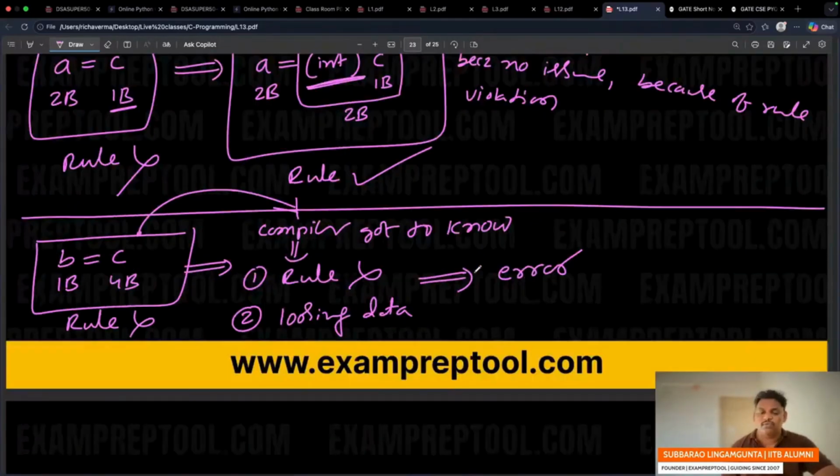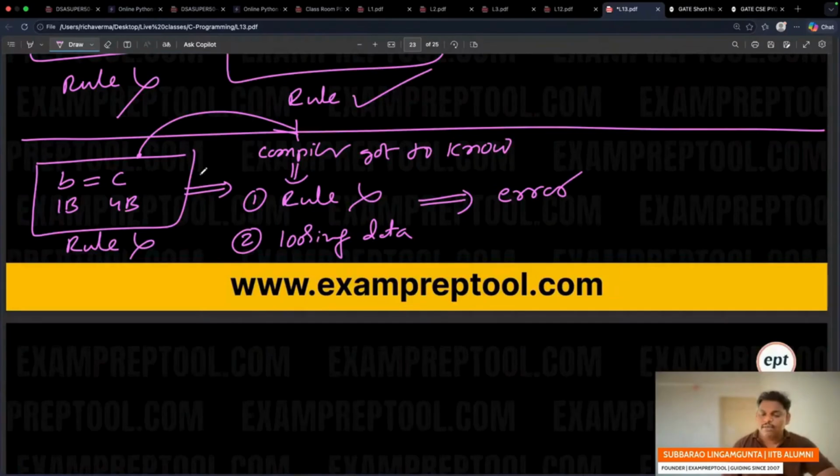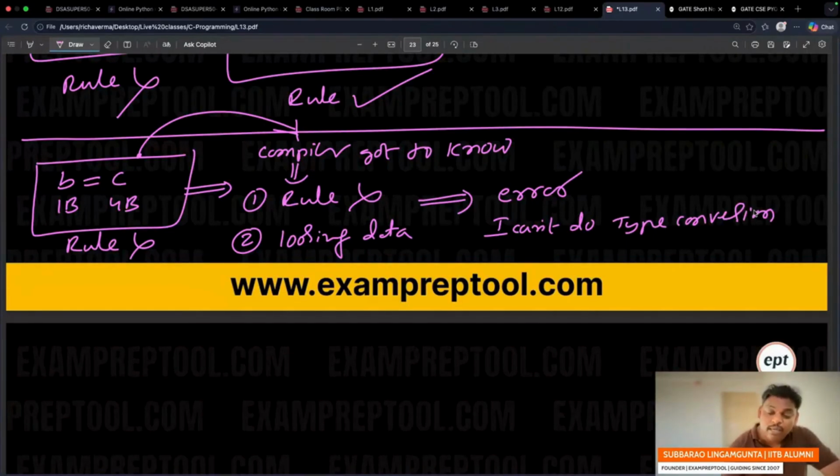Now here there is an issue. He got to know from this that there is rule violation, and losing data is also there. Losing data. The compiler will simply say, I cannot do type conversion. Error means what? I cannot do type conversion. Because you are losing something. If I do, you may blame me. You may lose data, you may blame me afterwards.